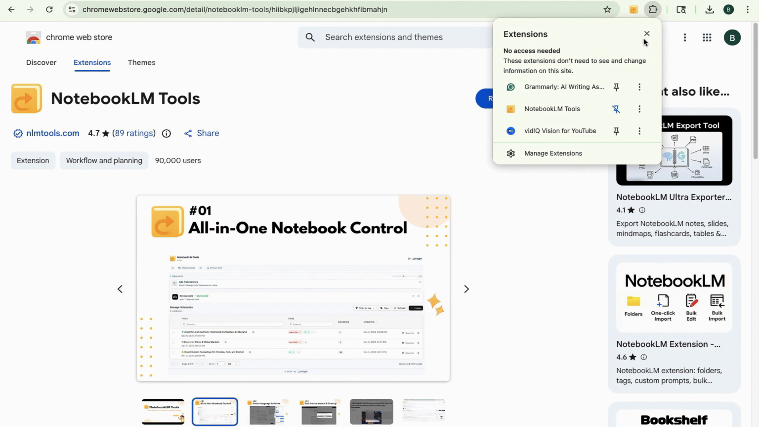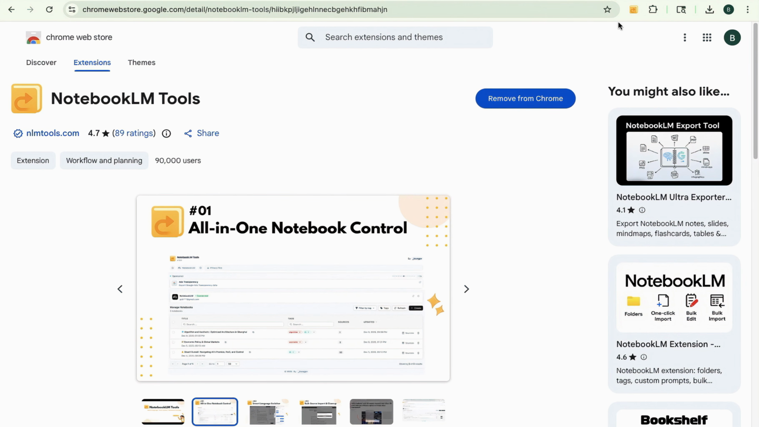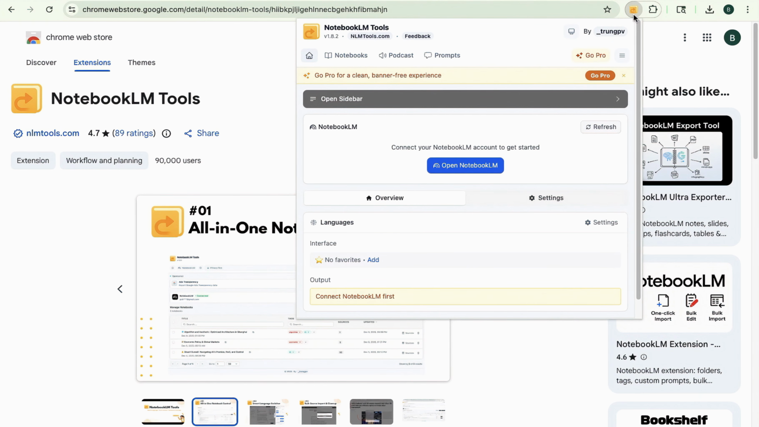Since this is your first time using it, you need to connect it to your NotebookLM account. Click Open NotebookLM. This will take you directly to the NotebookLM website, where the extension can connect to your account.